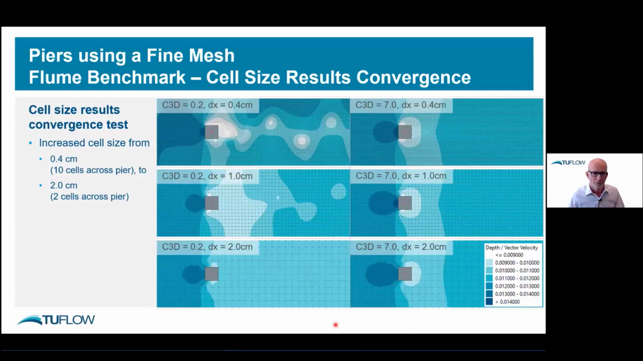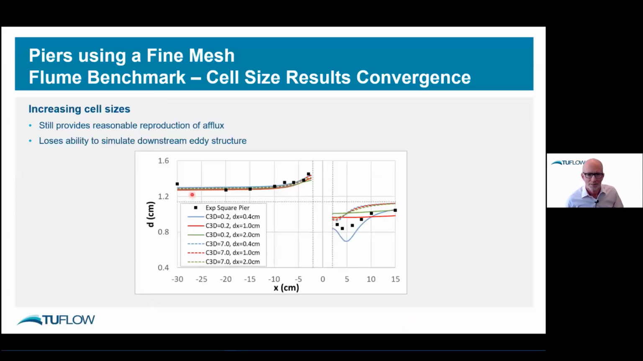We look at some of the profiles. So this is for the different cell sizes. The solid lines are for a Wu parameter of 0.2, and the dashed lines are for a Wu parameter of 7. So once again, we're seeing reasonably good similarity for the afflux upstream, which is very encouraging in the sense that if your focus is the afflux, you don't need to worry too much about your cell size at these resolutions or your turbulence parameter. But if you really want to pick up what's happening downstream, you do need to probably focus on varying that turbulence parameter.